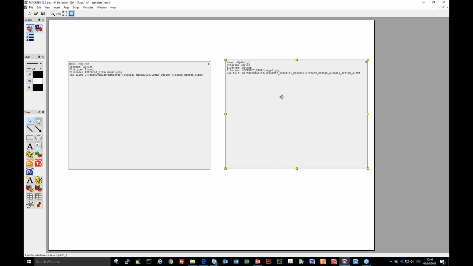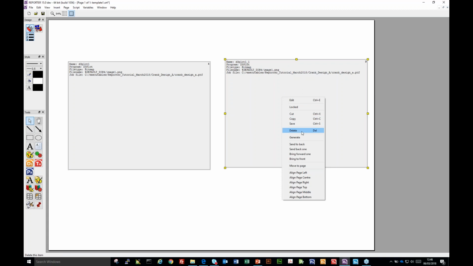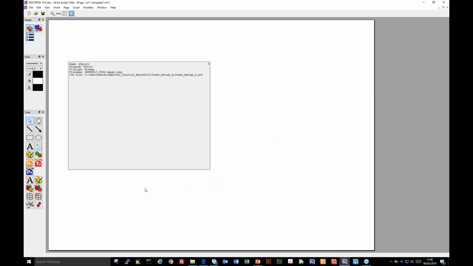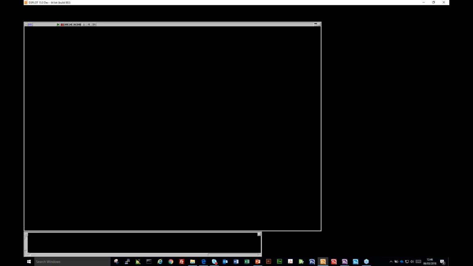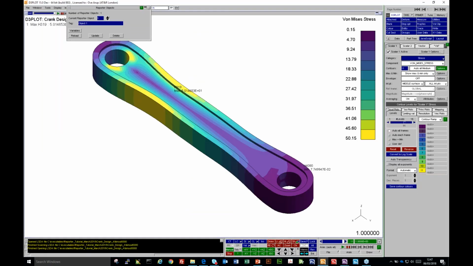But there's a quicker way. So I'm just going to right click and delete that second object because we won't need that now. What we're going to do is focus on the first D3 plot object. So I'm going to edit the first D3 plot object and click Update Capture to open up our D3 plot session again. So it's automatically taken us back to that capture of von Mises stress.